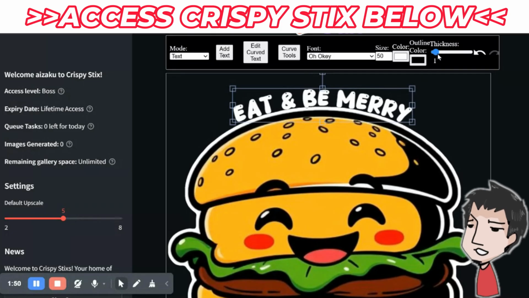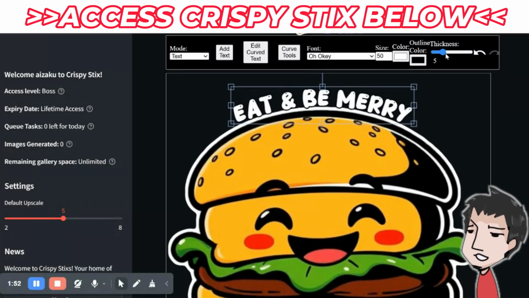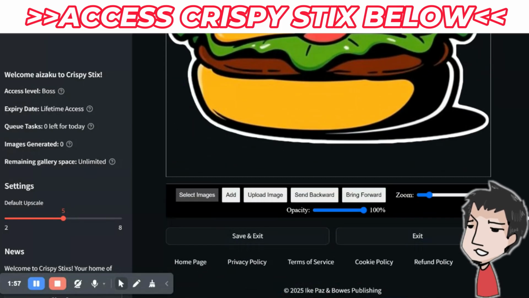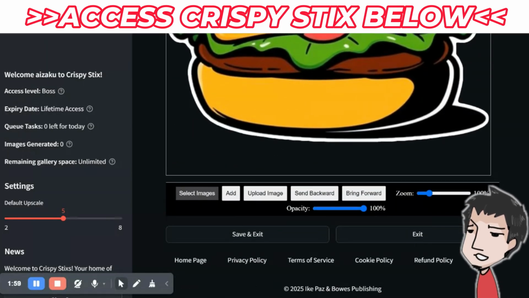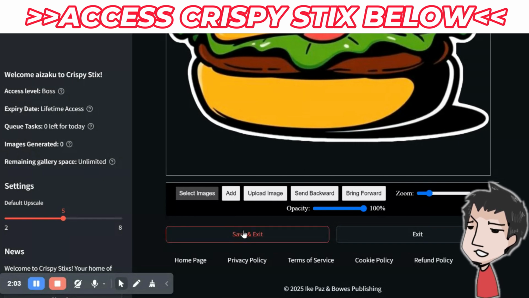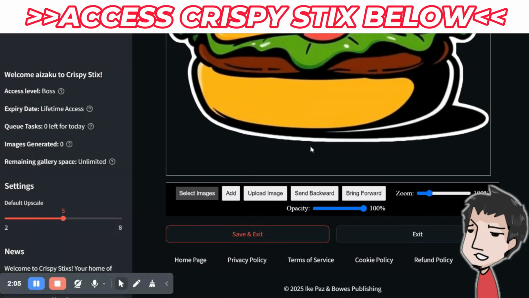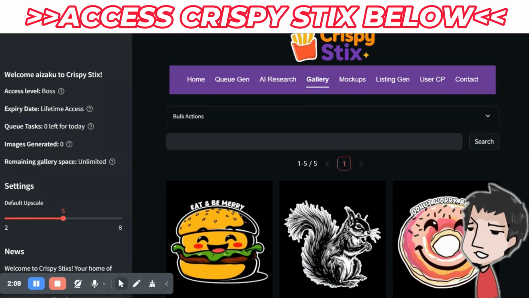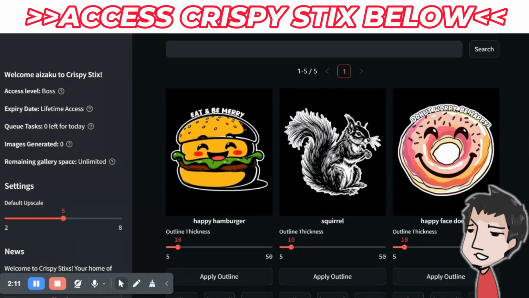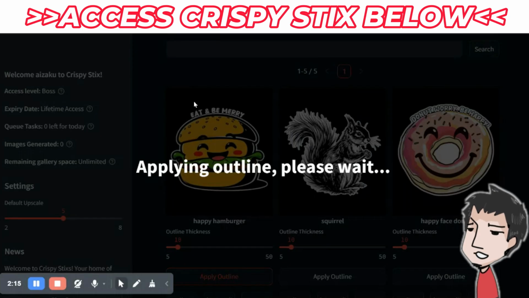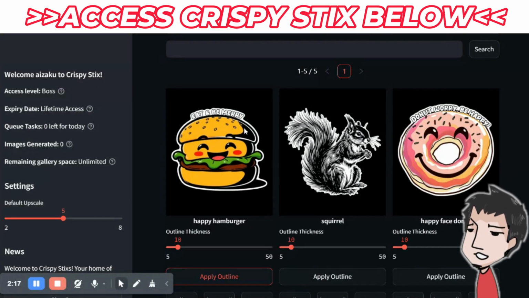I'll increase the thickness of this text. Very good, like that. Now, what I want to do now is save and exit. Once I save and exit, I'll be able to go back to the image and click apply outline. Okay, once I apply outline, it's going to apply an outline to the entire sticker. You see that? Eat and be merry.